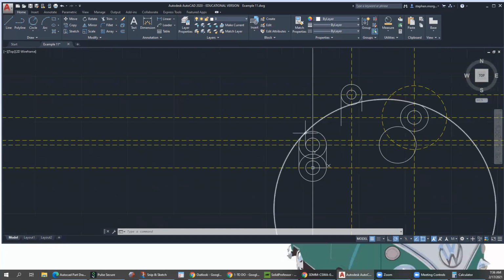That's how I drew this top arc right here: tan, tan, and then you use the radius that you're given from the drawing. Then you can do the same thing for the one down here: tan, tan up here, and then type in your radius. Then you can just do a bunch of trimming and trim out the unnecessary arc segments.